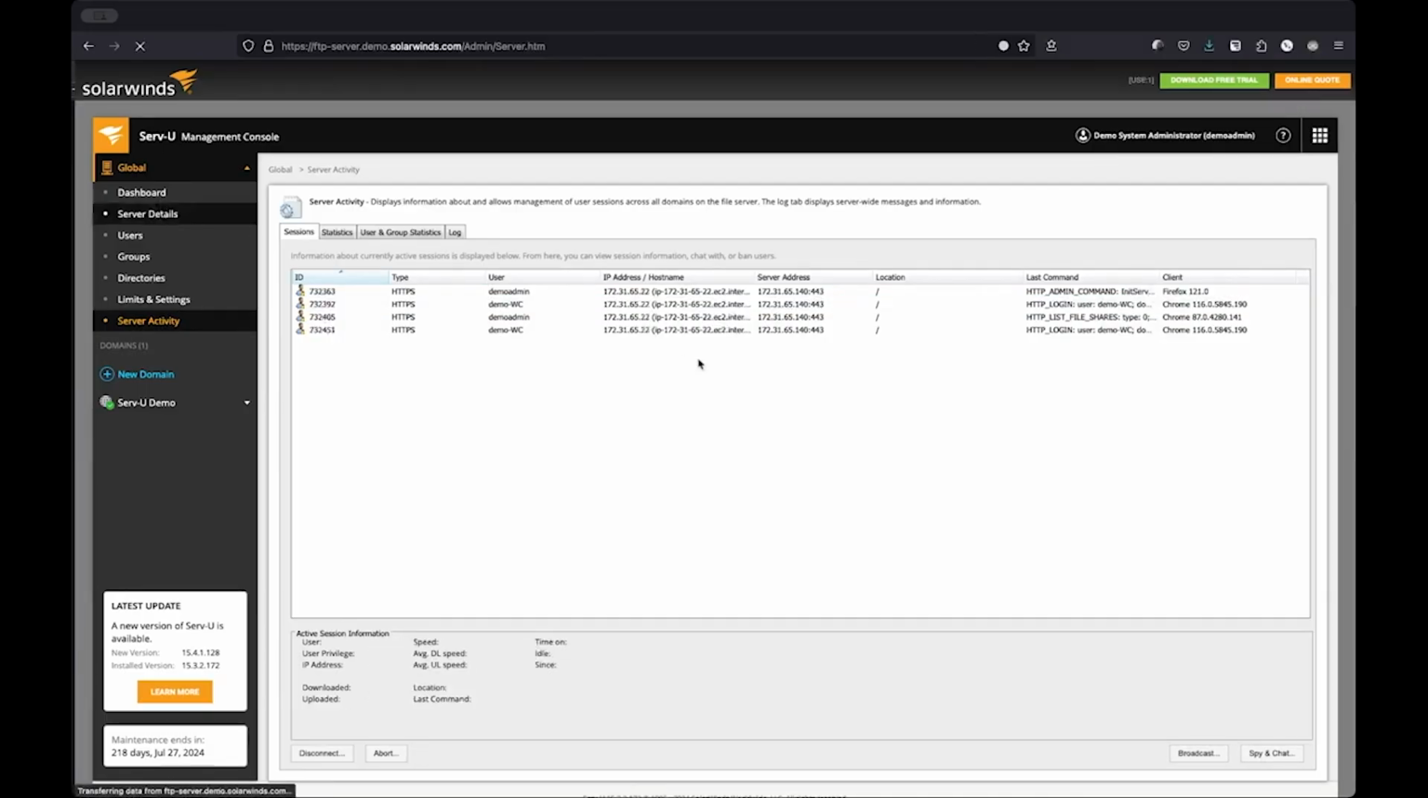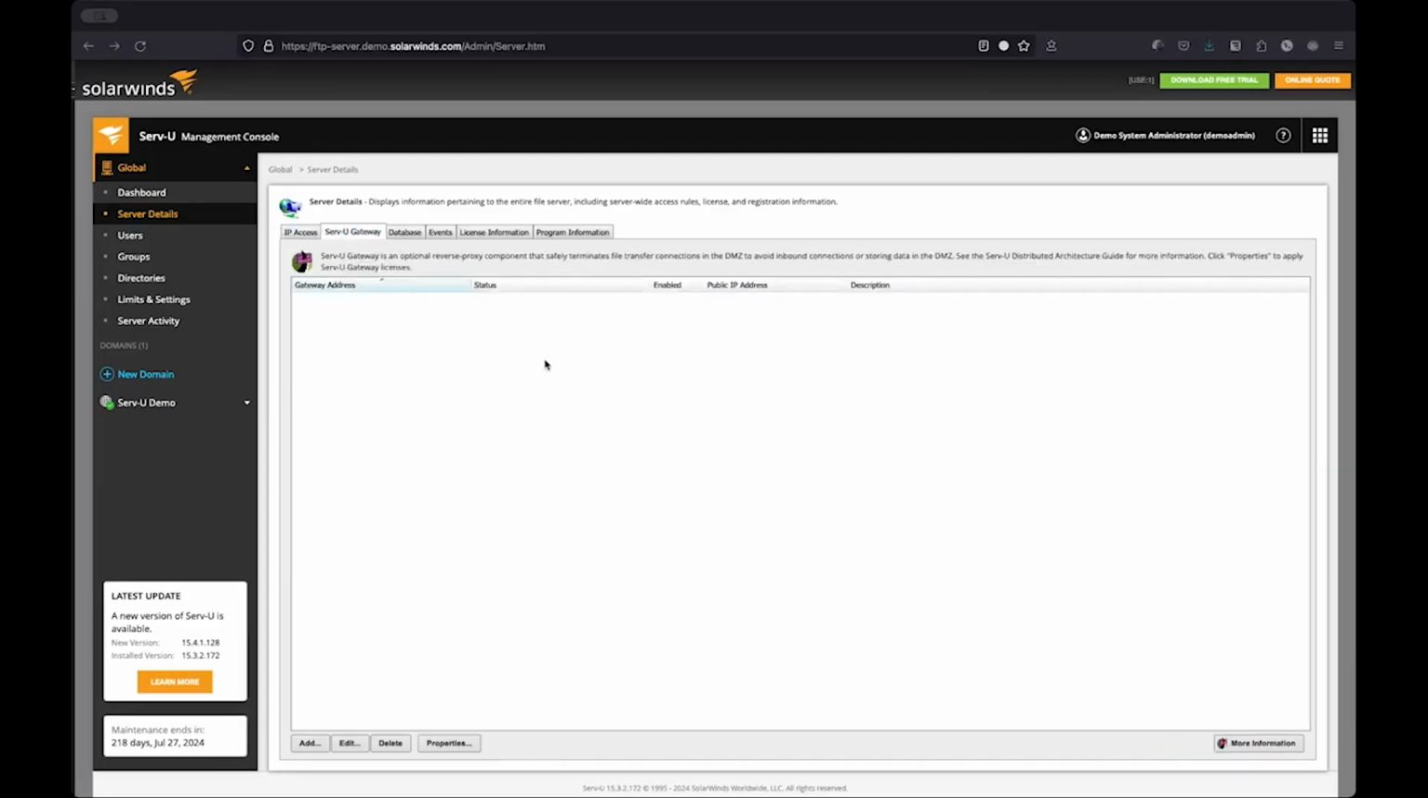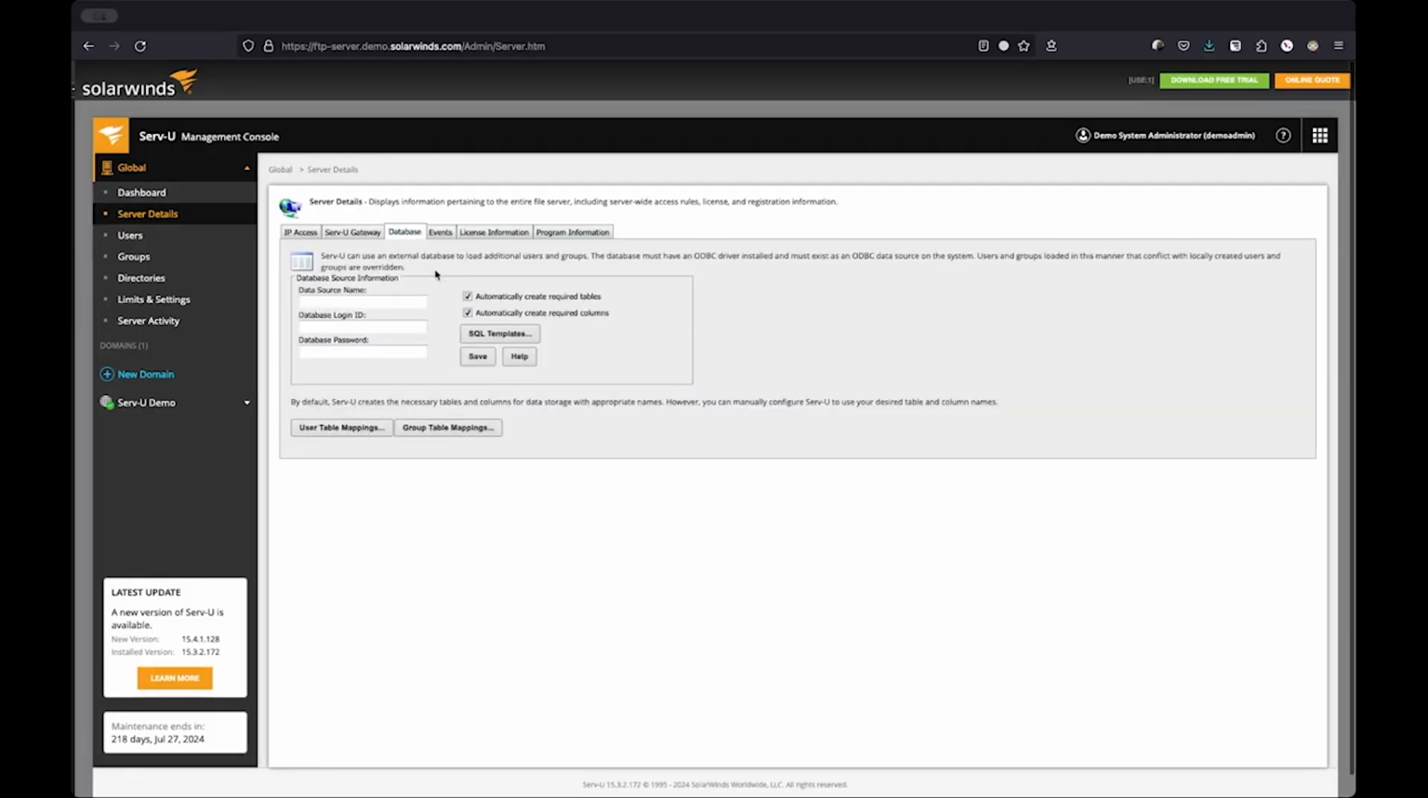The Server Details tab displays information pertaining to the entire file server itself. IP access allows you to establish access control lists, either explicitly allowing or explicitly denying access to the file server from certain CIDR blocks. The Serv-U Gateway tab is where you would configure a Serv-U gateway connection to one or more Serv-U gateways. Database allows you to use an ODBC driver to connect to a remote database for user and groups. It's probably required if you're deploying Serv-U MFT in certain high availability configurations.